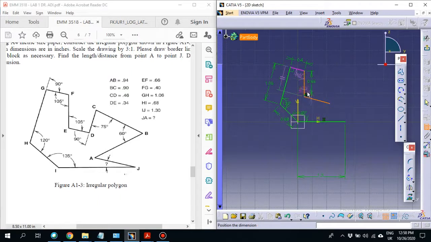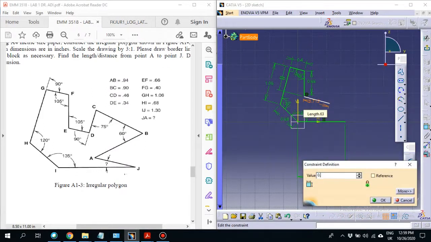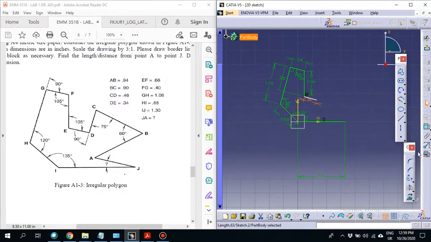Select the angle. The angle should be the same. If you notice there is a purple color, it means there is an over-constraint. So you can just check and delete one over-constraint. The length of ED is 0.34. Then you can do CD.